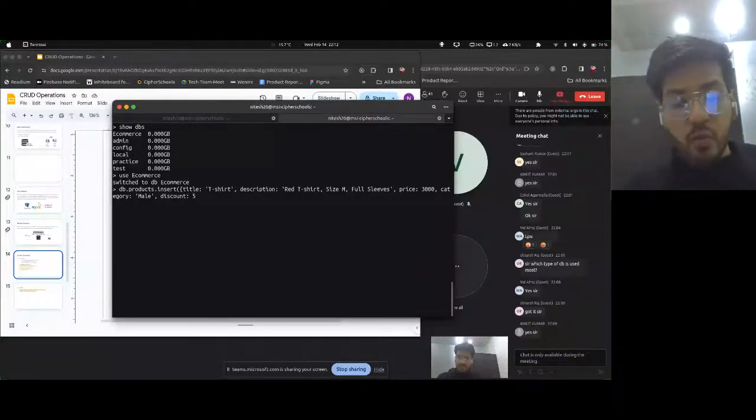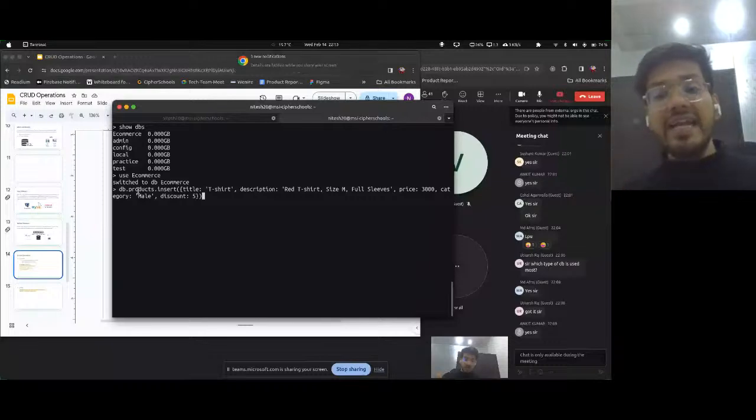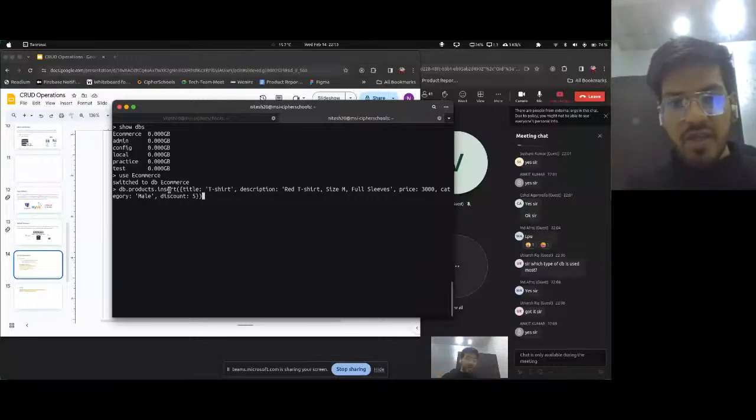So what is my query right now? db, I'm using the e-commerce database. Then we are using products, the product collection. Then I'm going to write an insert command. Insert command is used for creating a document. So I'm using insert, then I pass the document that I would like to insert. My document has a title of t-shirt, description of red t-shirt, size M and full sleeves. Then you have a price of 3000, category of male and a discount of 5.